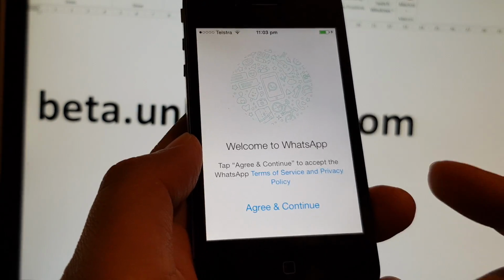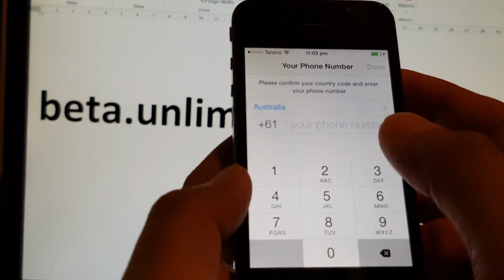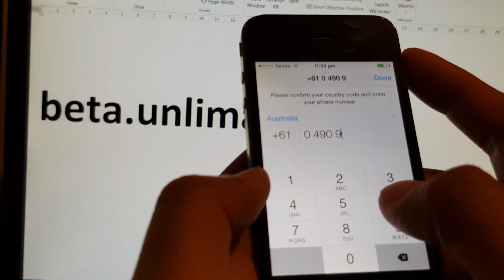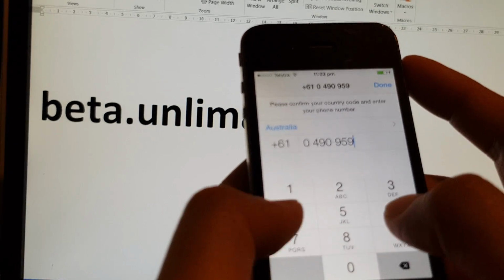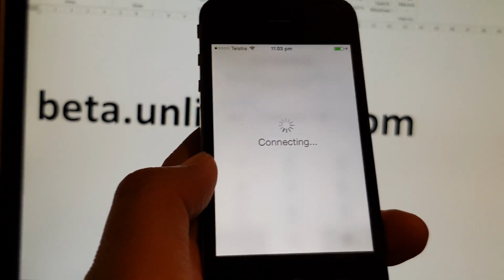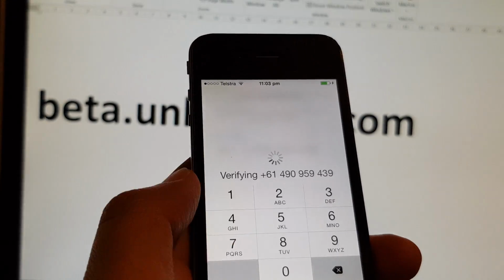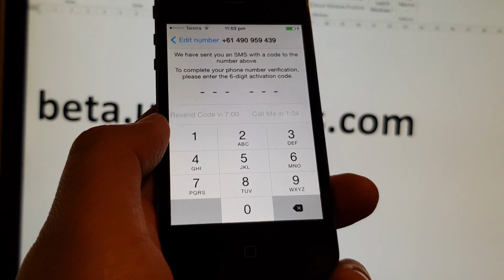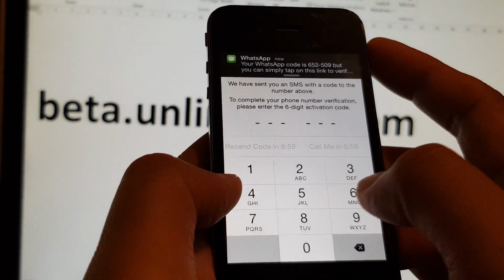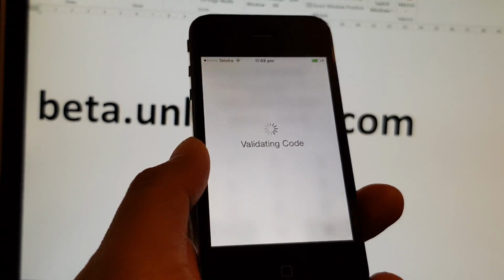And this time you can see it works, you have no more error. So tap on agreed and continue. Then we need to put in the phone number. So put in your phone number. And then we can register the phone number to use, then tap on done. So we tap on the done button, it will send an SMS message to confirm. So we'll wait, so there it is, 652509. So it's validating code.